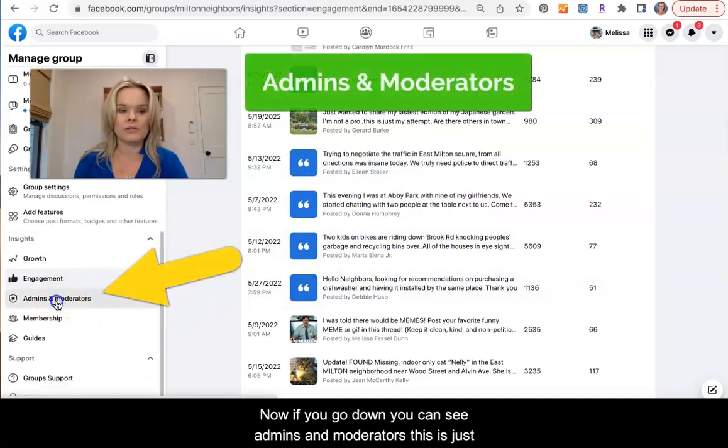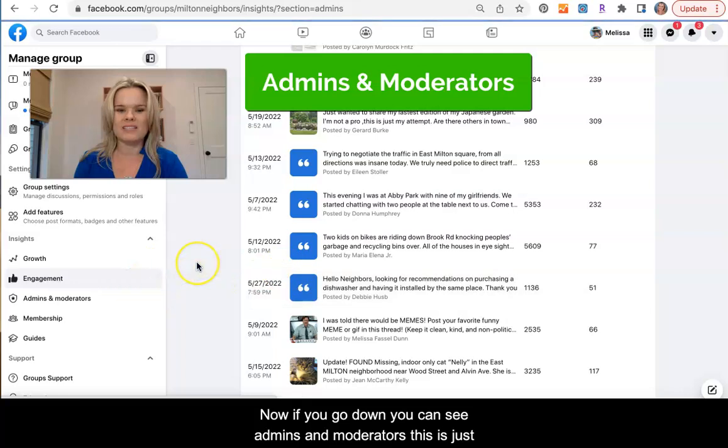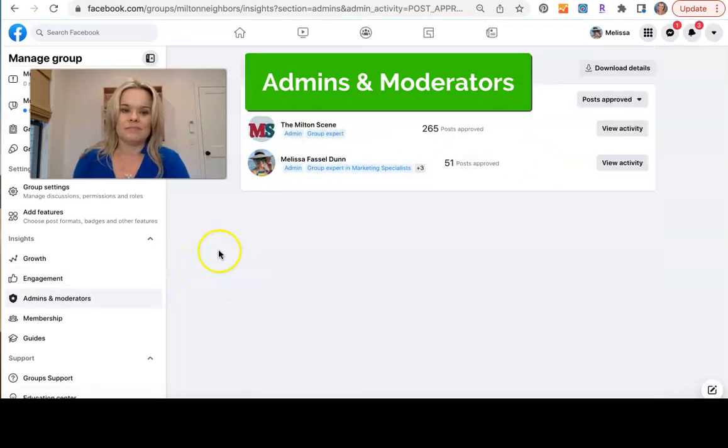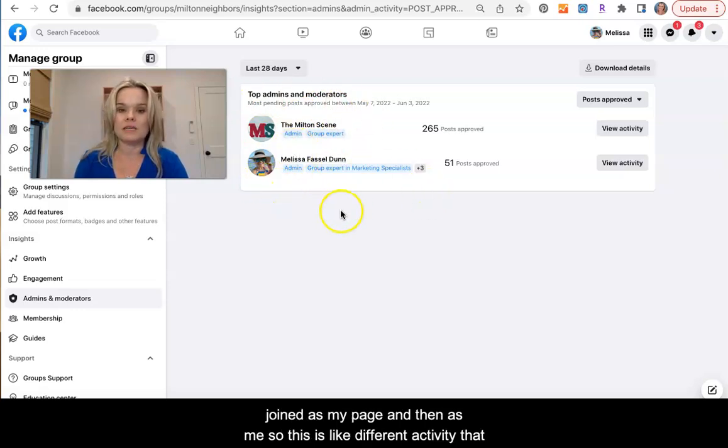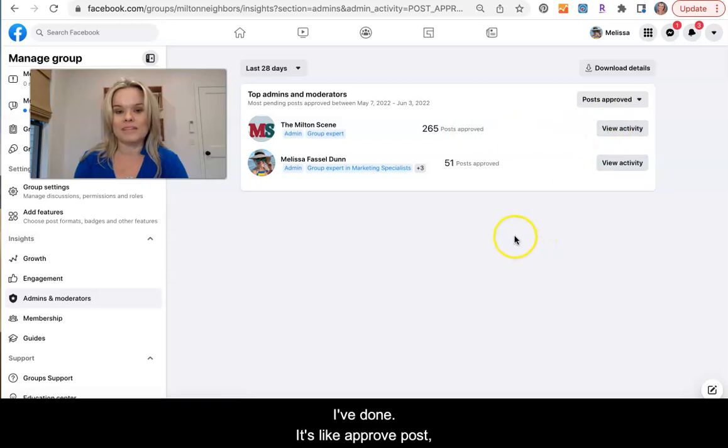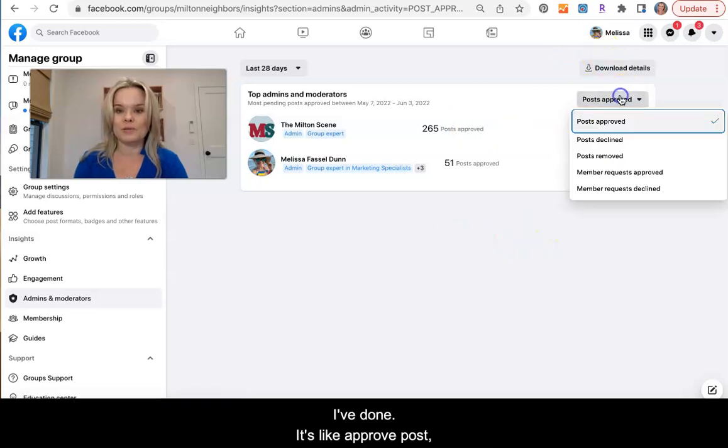Now, if you go down, you can see admins and moderators. This is just insights, who are your admins and moderators, and what the activity was that they did. And you can see that I have joined as my page and then as me. So this is different activity that I've done. It's like approved posts, declined posts, removed posts, member requests.